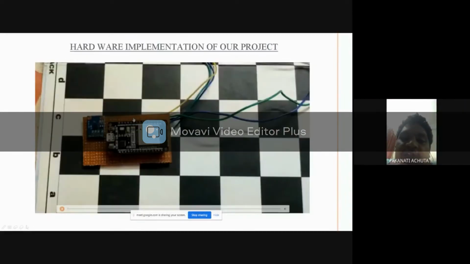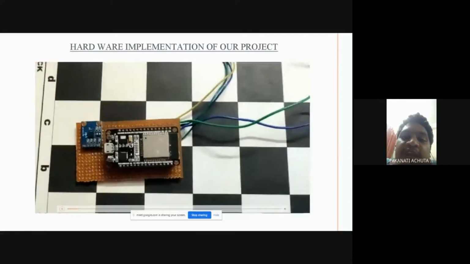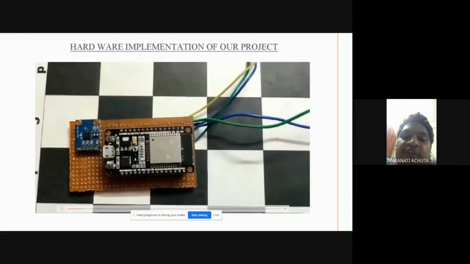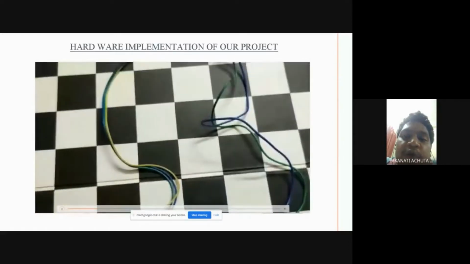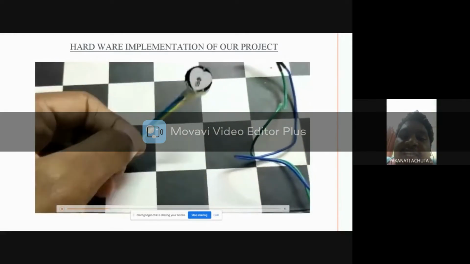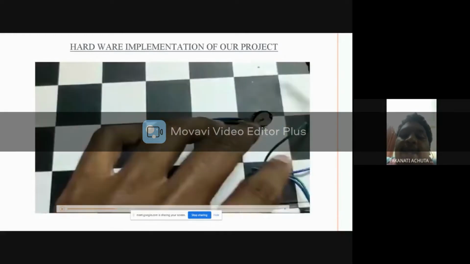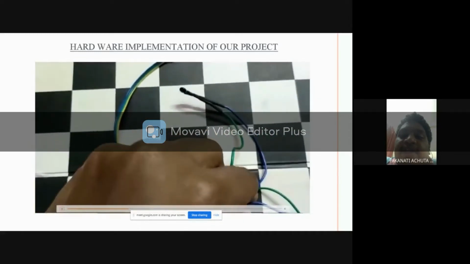Sir, this is the hardware implementation of our project. As I already said, our project mainly consists of an ESP32 IoT board. The black color thing is the ESP32 IoT board, and we used the pulse sensor. He touched the pulse sensor, and the next thing is the temperature sensor. Next he is touching the temperature sensor.